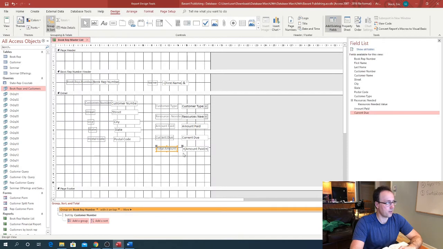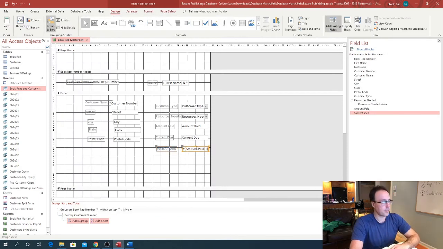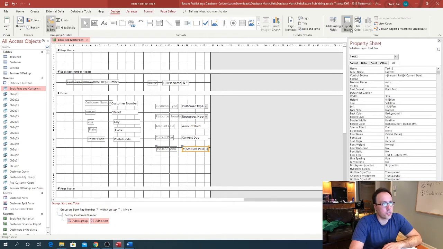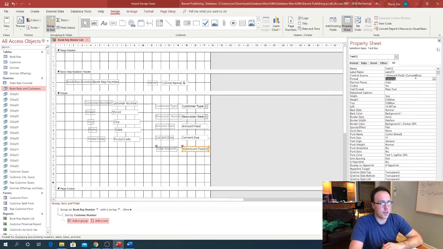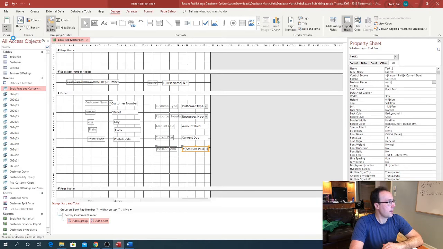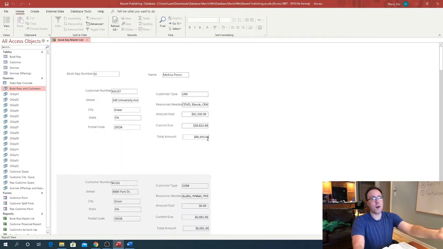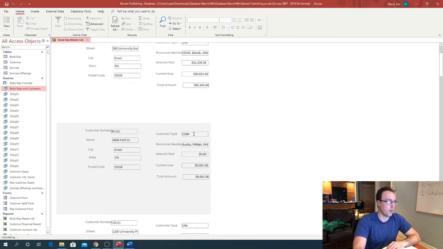So I'm going to go back to design view. I'm going to select this text box, and I'm going to go to my property sheet. And let's see here. I should be able to see the format. So if I click on format, we can drop down and we see a bunch of different options. And of course, I want the currency option. So I will select that. I'll save my form. And now when I go back and view it, I see a nicely formatted total amount right there.